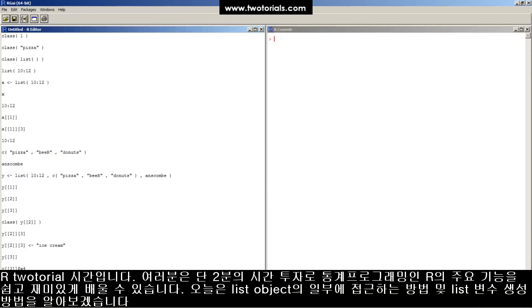This is an R tutorial. Got 2 minutes? Learn some statistical programming in R. It's easy, free, and fun. This tutorial: how to access the elements of a list object and create your own list variable in R.